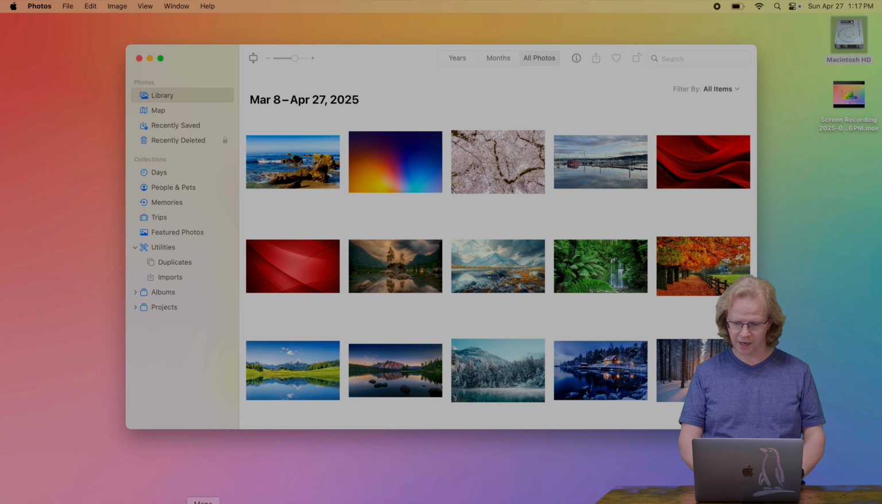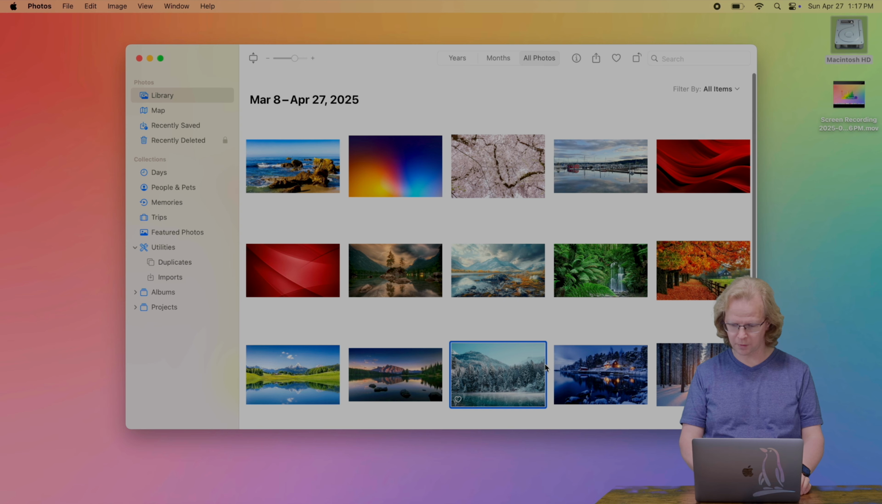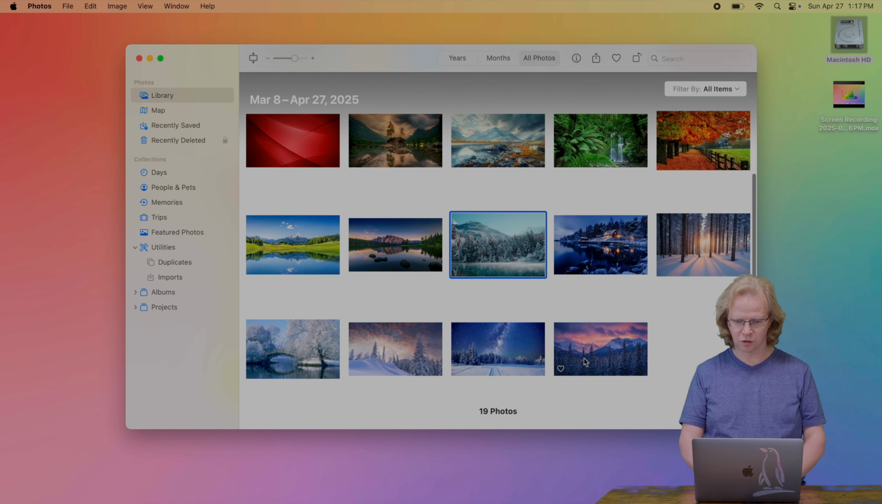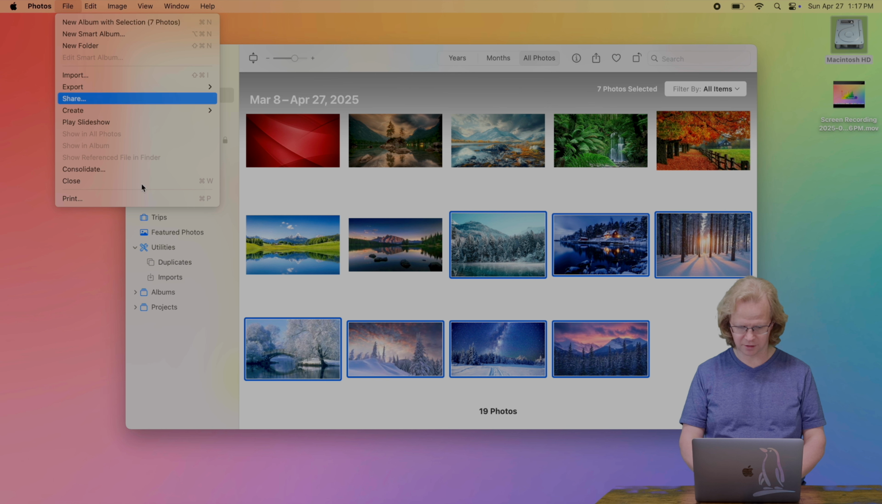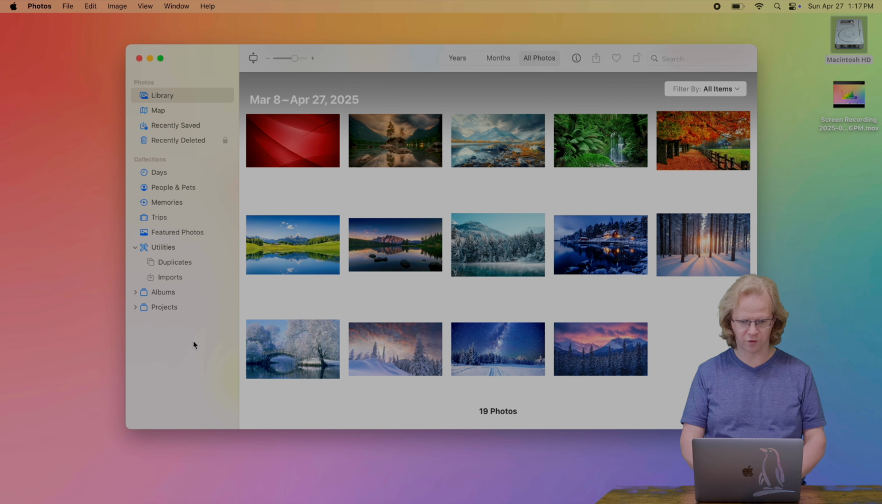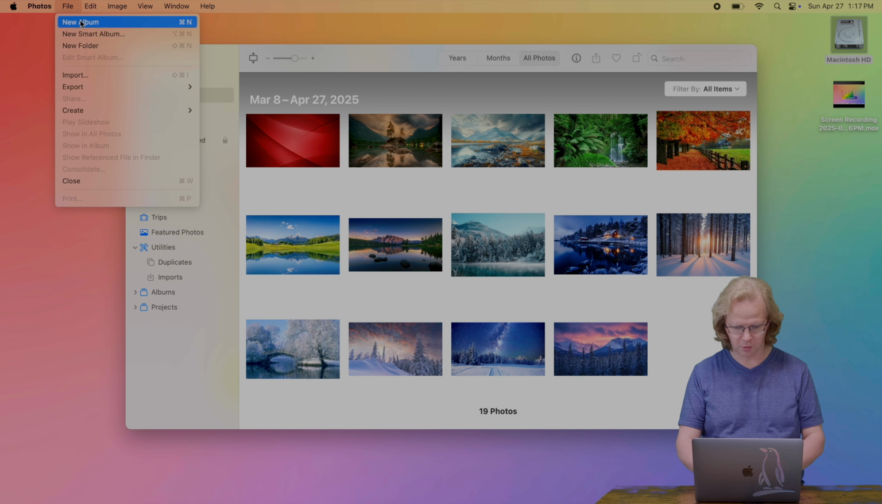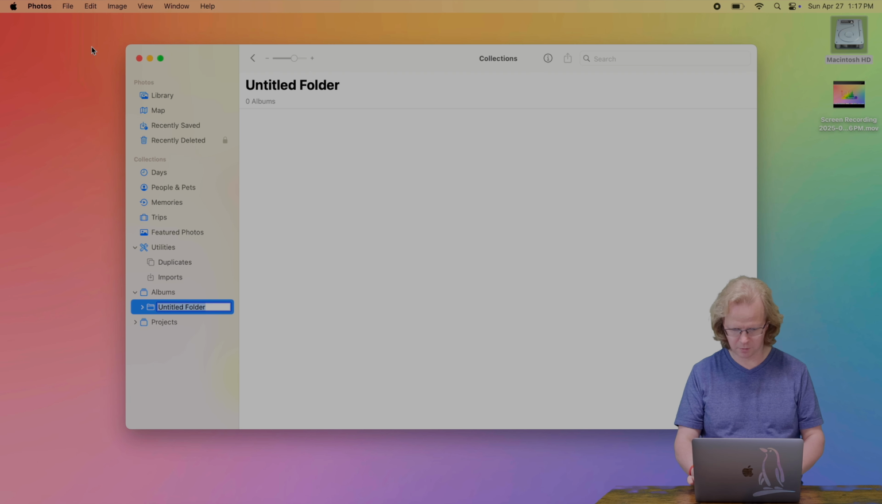So let's go ahead and start by downloading some videos, some wallpaper here for the winter stuff. So we're going to start by creating a new folder. Actually, before I select that, let's just create a new folder. So we're going to go File, New Folder, and we're going to give it this year's name. Perfect.